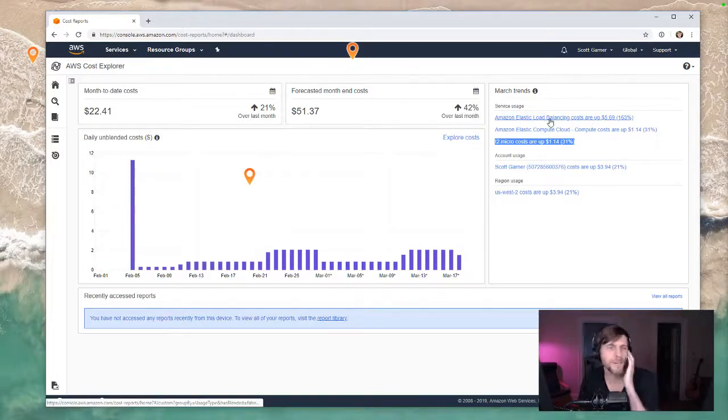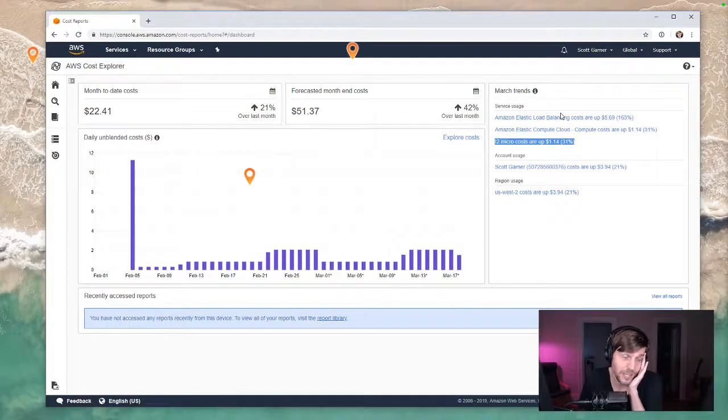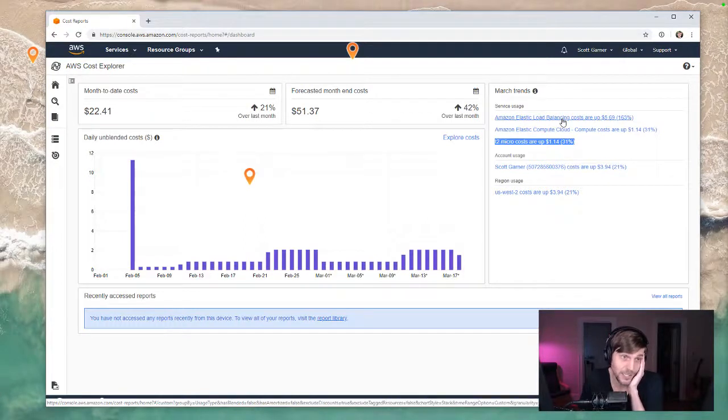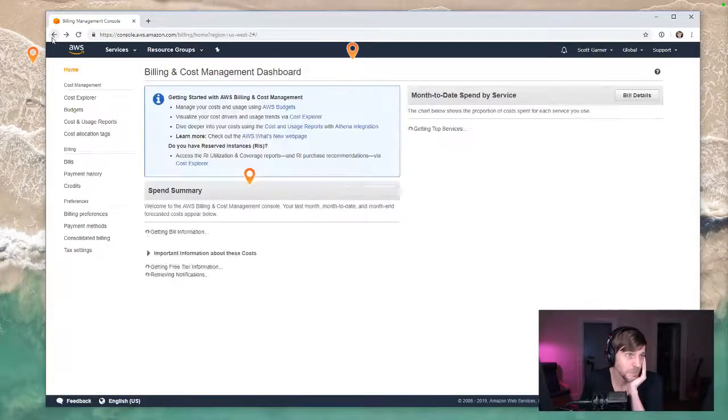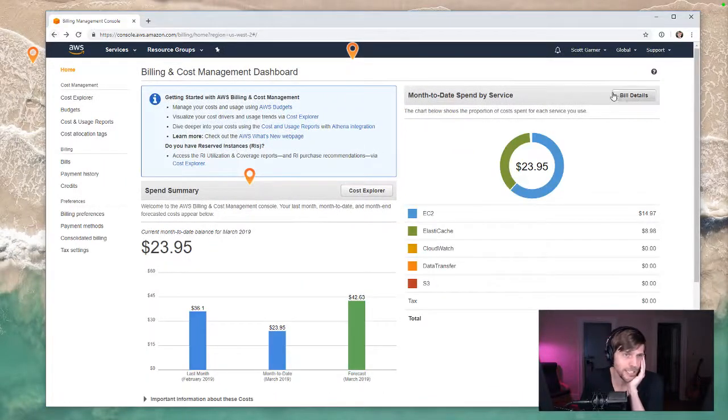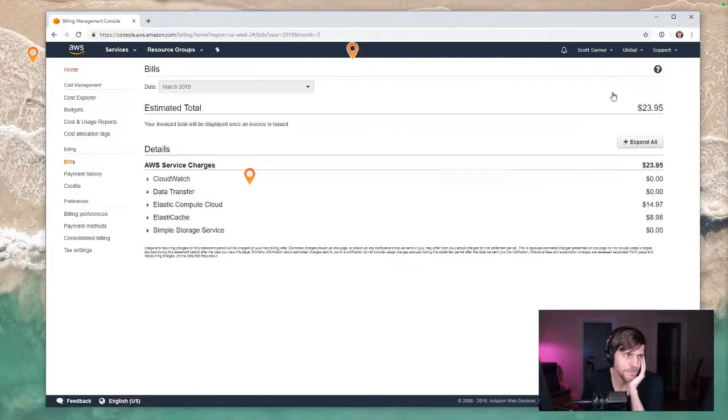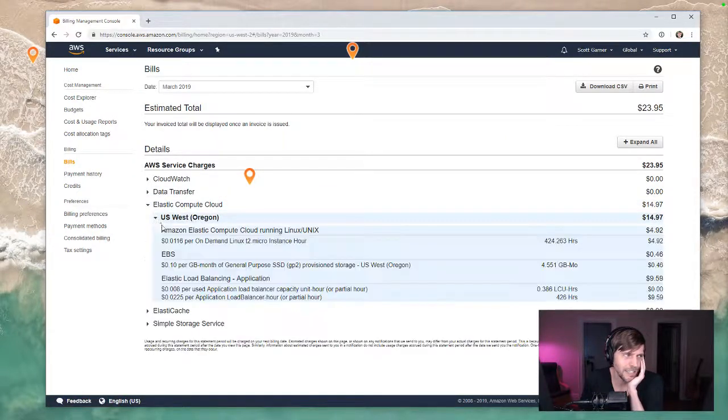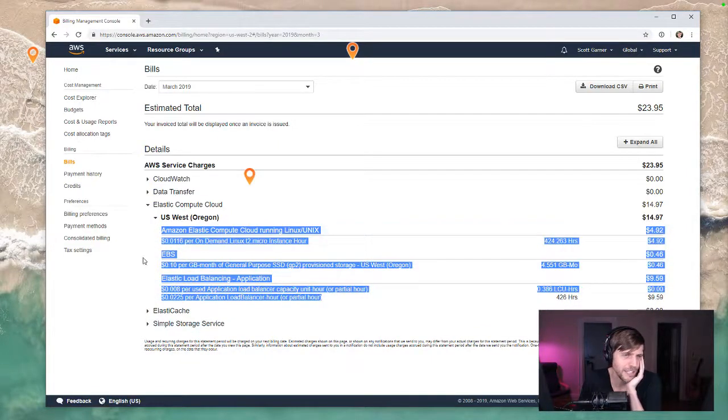Like my Elastic load balancing costs are up 163%. Why? If I'm only running one instance, it doesn't seem like there's enough. I just don't understand. It just seems like a trick. I don't know, it's like going to the mechanic to get your car fixed, and then they're trying to trick you.